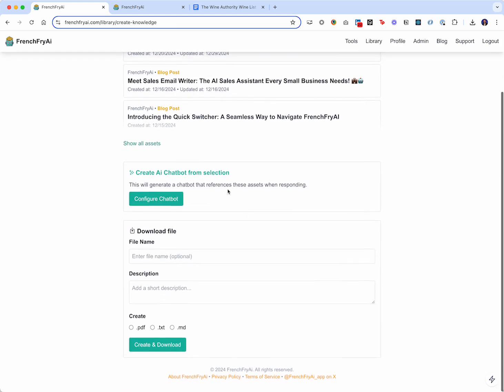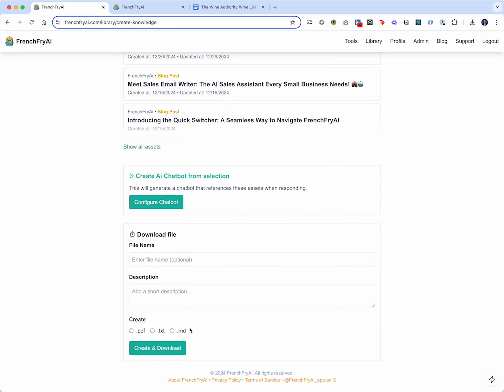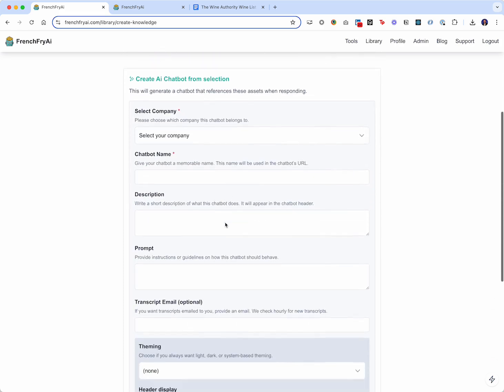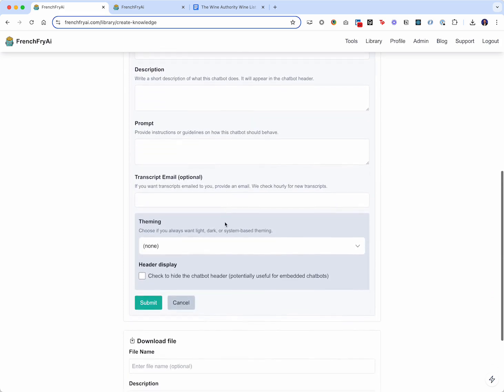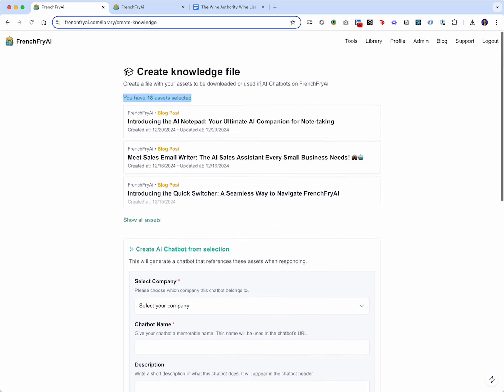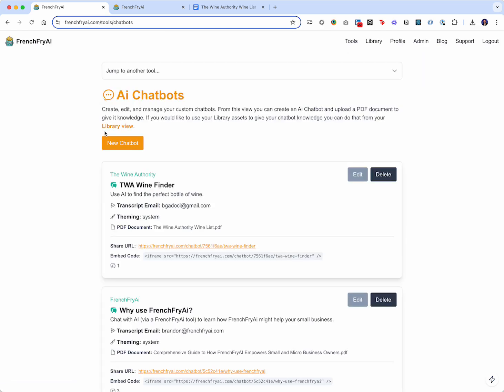And now I can do a couple things. I can simply create a download if I wanted to take this information somewhere else, or I can configure a chatbot from this selection right here. And so again, we go through this familiar menu of building the chatbot and then hitting submit. Once I do that, I'll land back on my AI chatbots page and I'll see that new tool here.